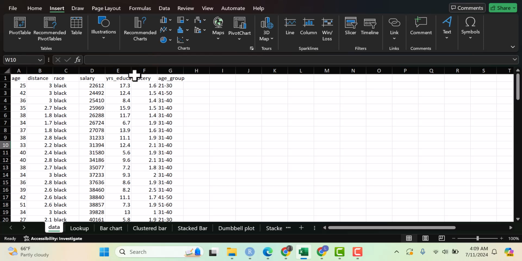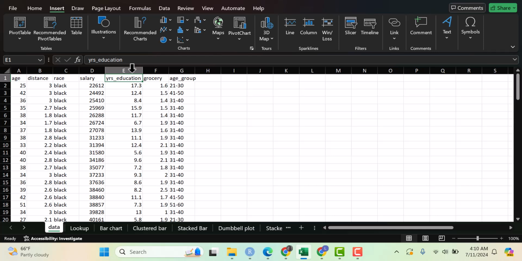You can also hover over that line with that double-sided arrow and double click. So right here I can see that my column title is supposed to say years education, but all that we're seeing is years educate. Rather than just dragging it, I can double click that and it will snap to the widest portion of the cell or the column contents.